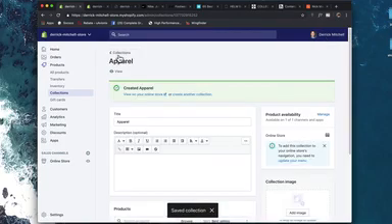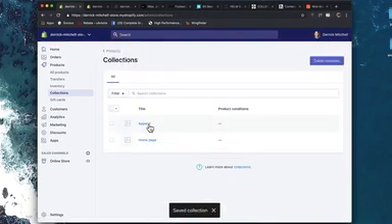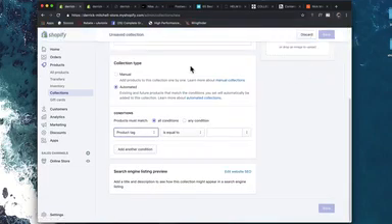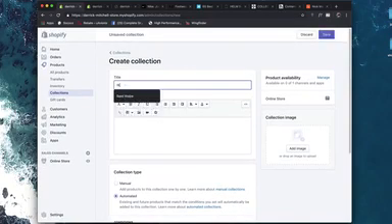And now, if I come back to my collections, I've got my apparel collection and I've got my homepage collection. I'm going to make one more collection. We'll click on the Create Collection button. This one I'll call New. So if I have new products, I could call it new products or new merchandise or whatever you want to call it. But for this lesson, we're just going to call it New.